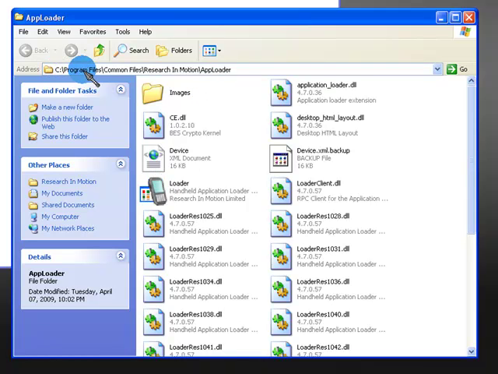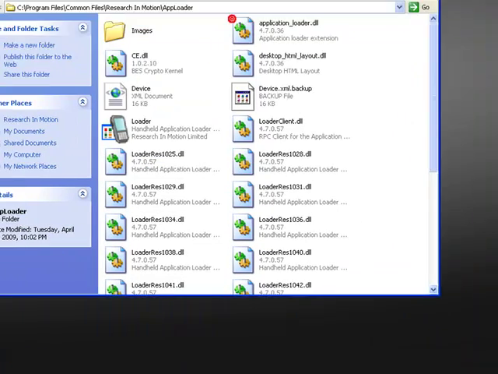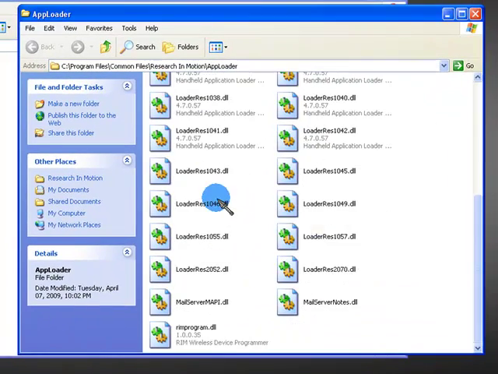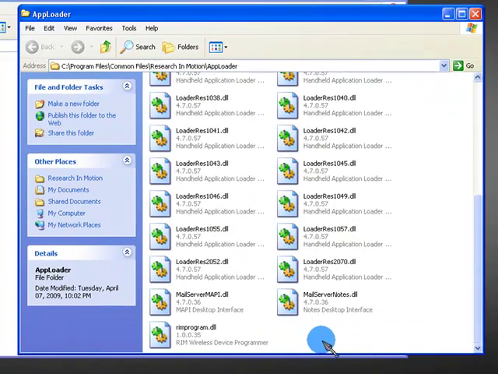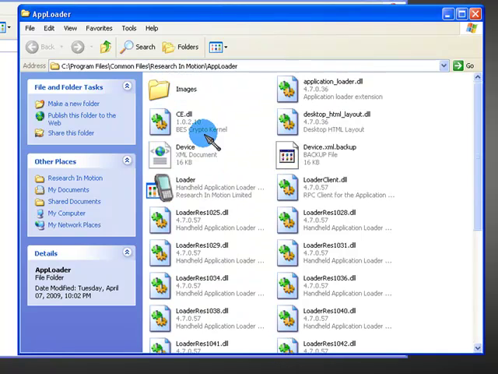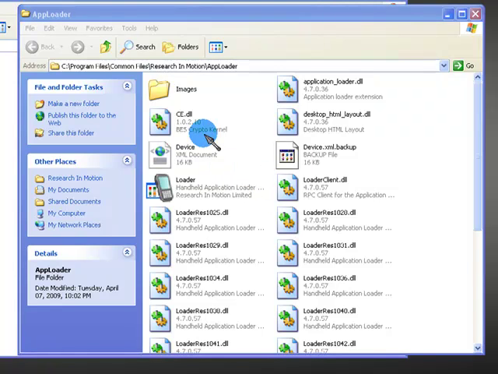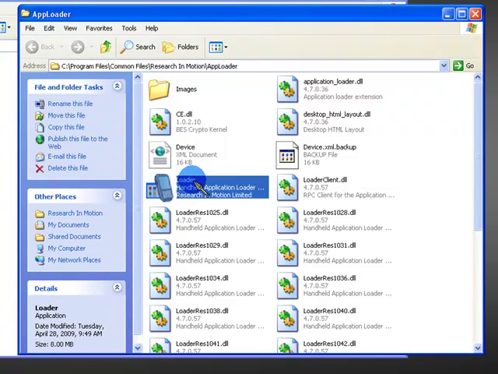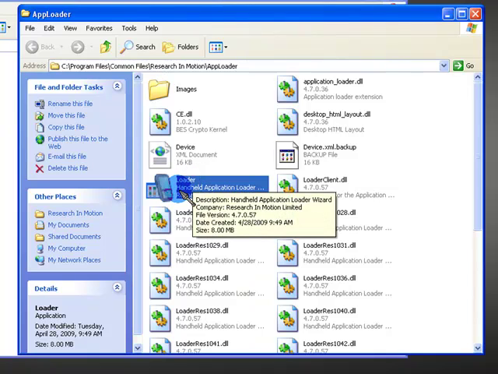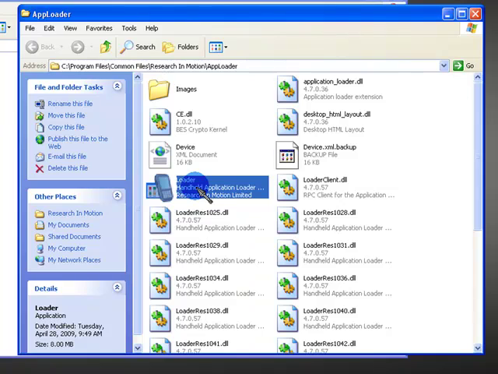If you go into C, Program Files, Common Files, Research in Motion, and App Loader, scroll down, make sure that your vendor file is not there, that it has been deleted, which in my case it has been. So as long as the vendor file has been deleted, then all you need to do next is, in that same folder, double click on the loader exe. It looks like a little BlackBerry phone as an icon. Start that install process.